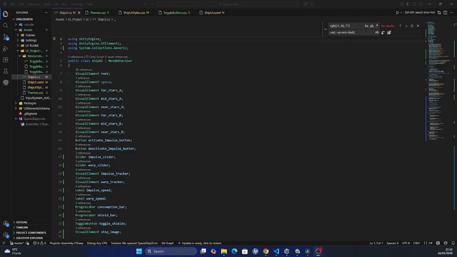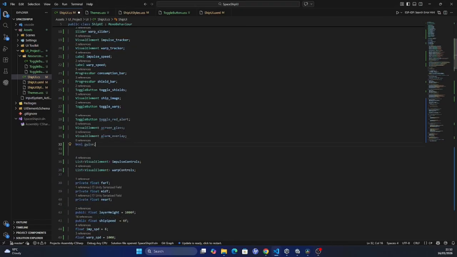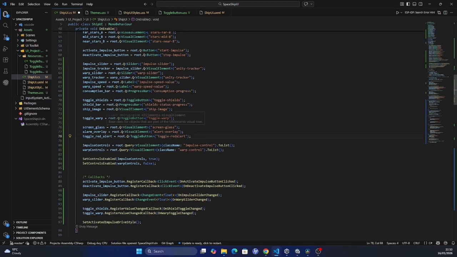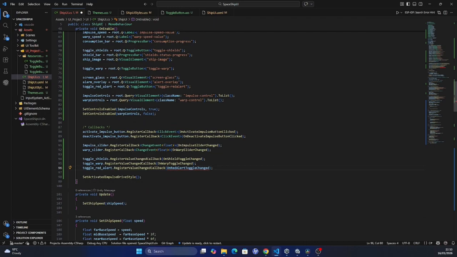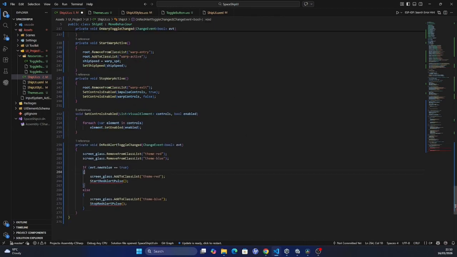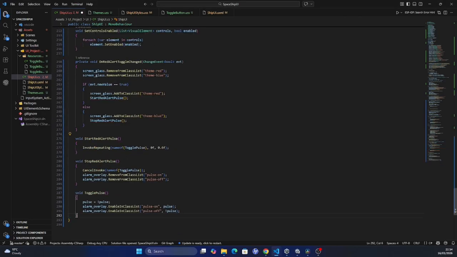Now we need to update the C# script. First, we create a few new variables. Then we connect these variables to UI elements and register a callback for the red alert toggle. Then we implement the red alert toggle callback. Here we are changing the theme and starting or stopping the repeating pulse animation, and this is implemented here.